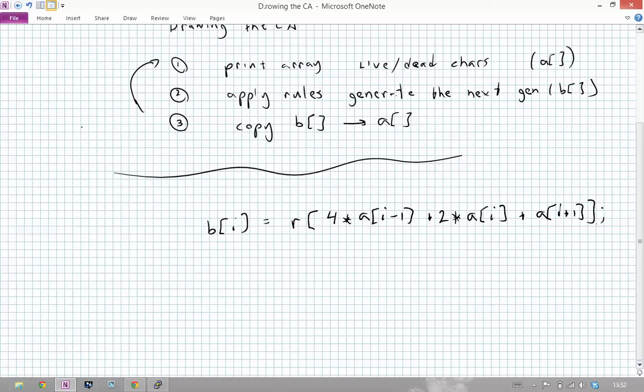Remember we talked about that binary stuff last time, where we look at the three guys above and we change that into a binary number? Here are the three guys above. Here's B[i]. Directly above it is A[i]. Directly above and to the left is this guy. Directly above and to the right is this guy. Directly above and to the left is the 2 squared slot. Directly above is the 2 to the first slot. Directly above and to the right is the 2 to the 0 slot. I take that number and I turn it into a value between 0 and 7, which corresponds to the entry in the rule array, and that's whether you're live or dead.